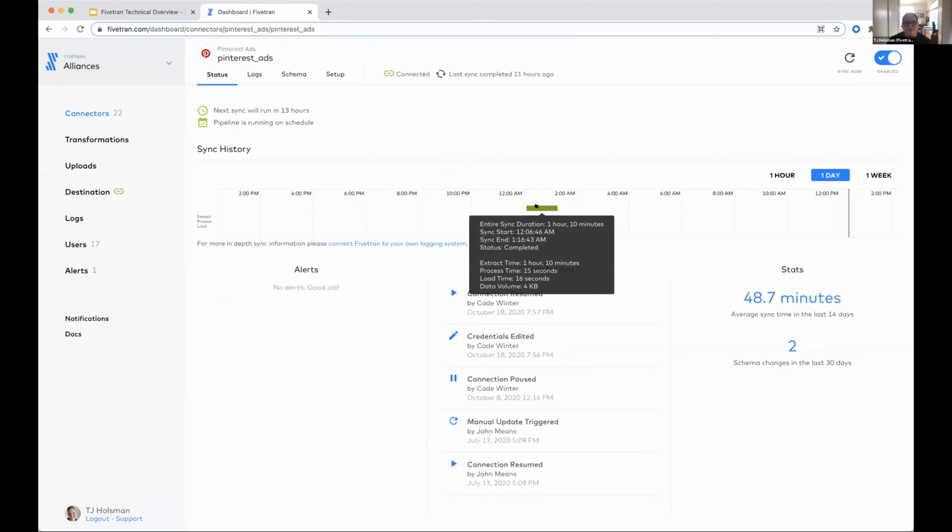And if I hover over this indicator, I get some metadata about the sync itself, how long it took, when it started, when it ended, how much data was loaded as part of the overall process, how long each step of the process took for that sync. If there had been any kind of error, I would also get typically a red bar here, and then the error message would also get exposed in this pop-up.